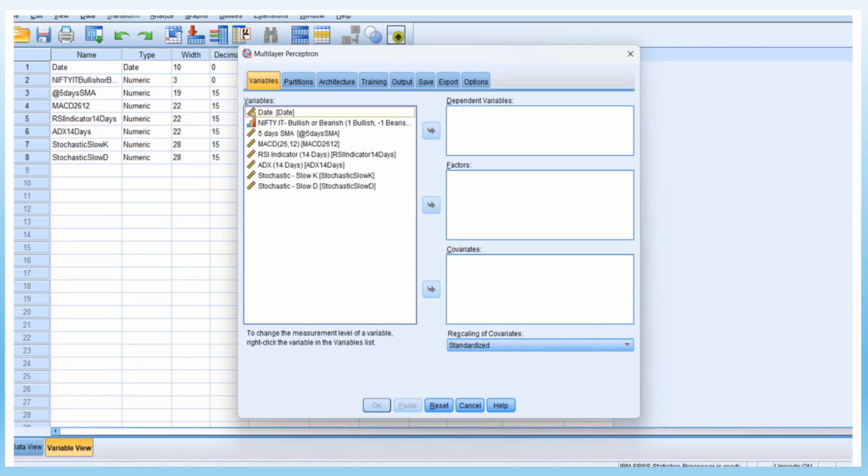When you click that, this window appears. In this window, you have to follow many steps, for example, variables, partitions, architecture, training, output, then save option, export, and other options. So it will guide you step by step. And you need not make any calculations or make any changes. You can accept whatever is shown by the system as default.